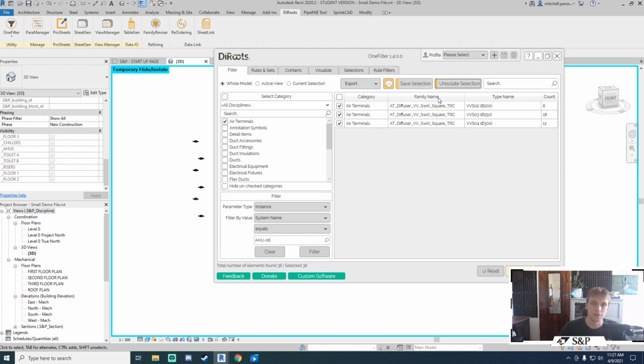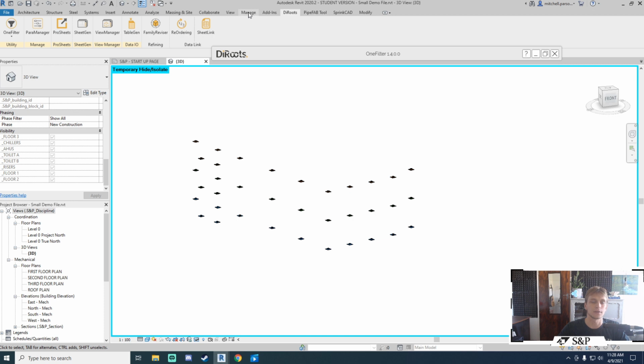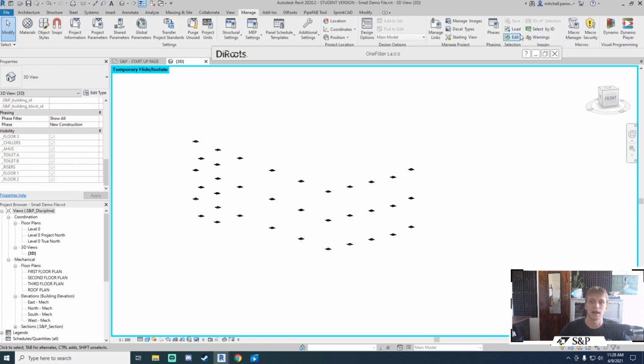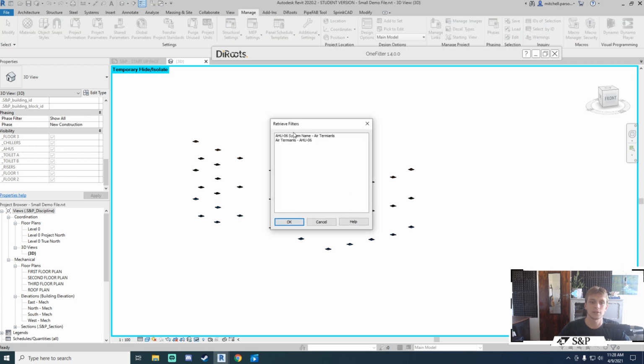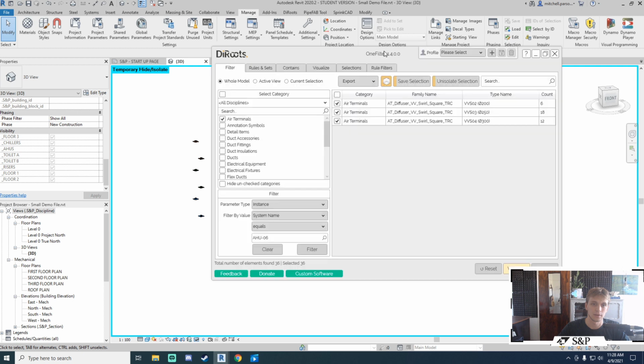A couple of the other features that I have here is that I can create a selection set. If you're familiar with Revit selection sets, it works the same way. So I'm going to click save selection and I can input a name here. I will call it air terminals AHU06 and save. That creates a selection set in Revit. So if I go to manage and go to load under selection, I can select air terminals, say okay, and that will automatically select those air terminals for me.